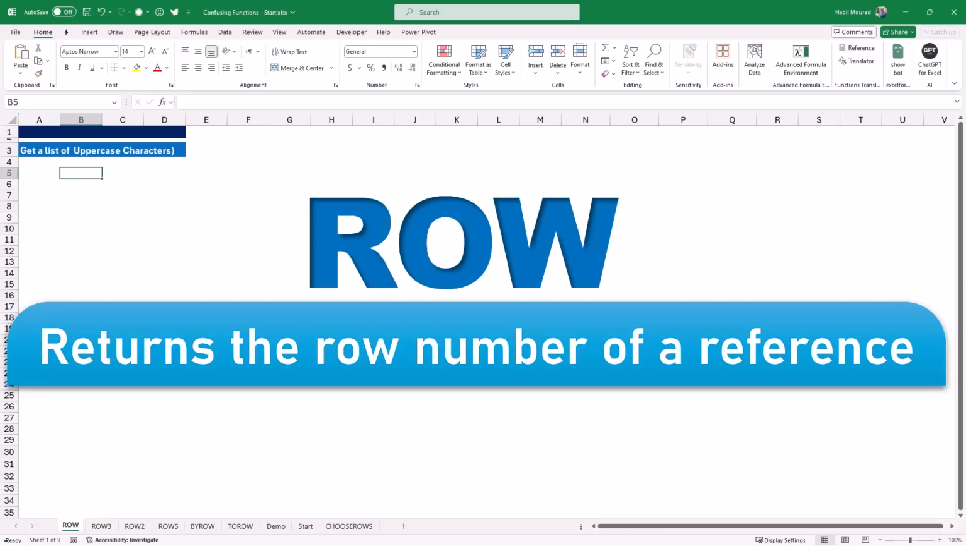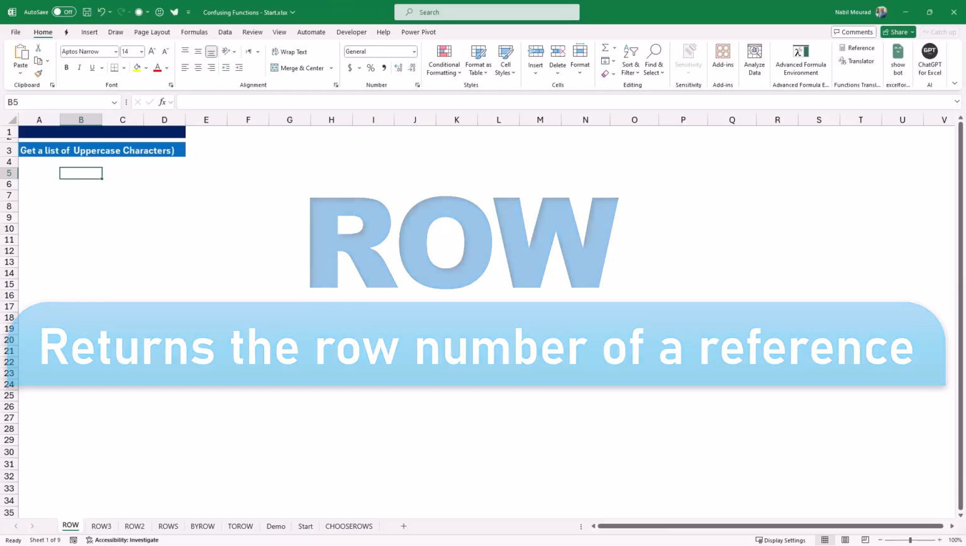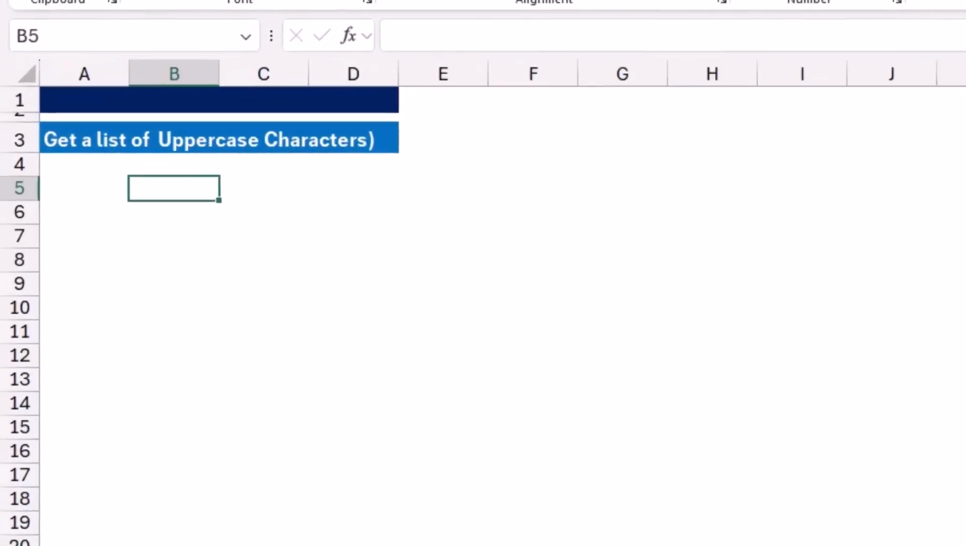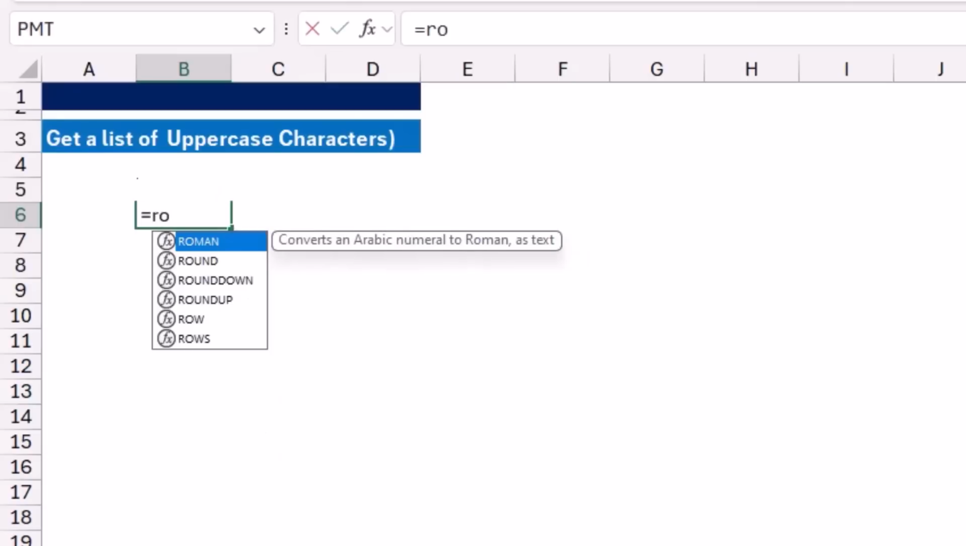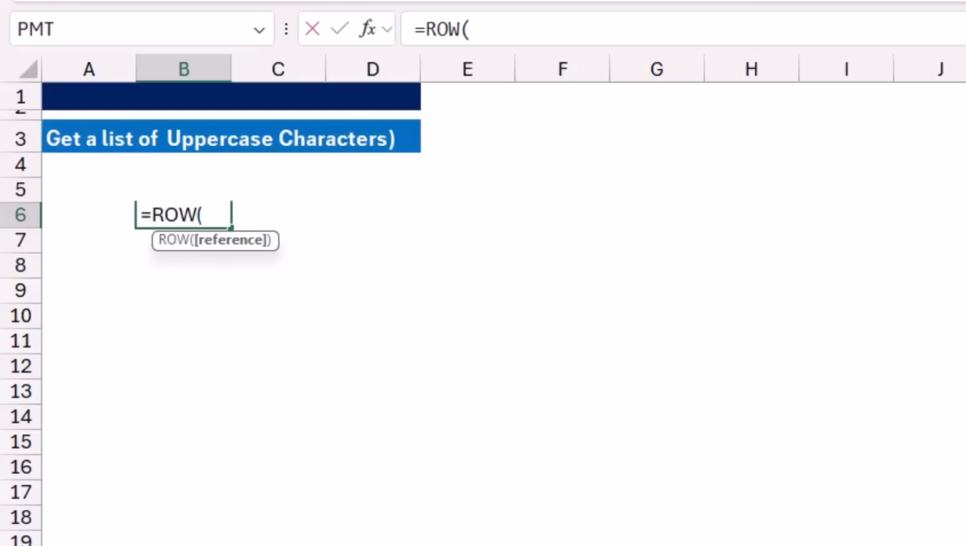The ROW function returns the number of the row. I can use it as an argumentless function, so I can type =ROW(), and when I hit enter, I'm getting the row number. I can also use it with a cell reference, so if I type =ROW and then hit tab, I type any cell reference, A12 for instance, I close the bracket and hit enter, and I'm getting row number 12.